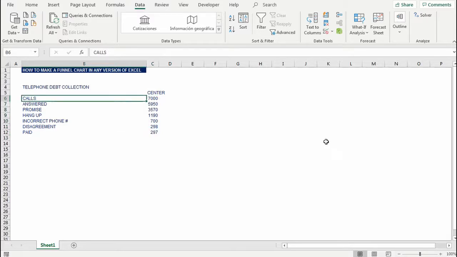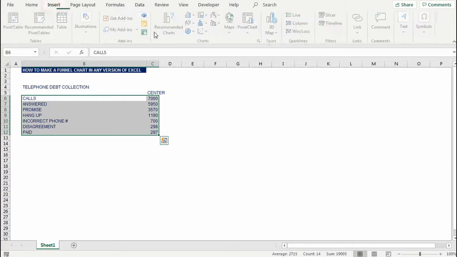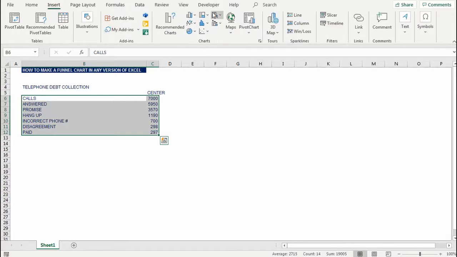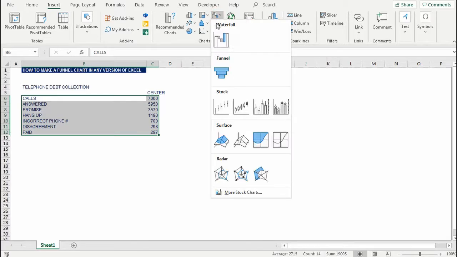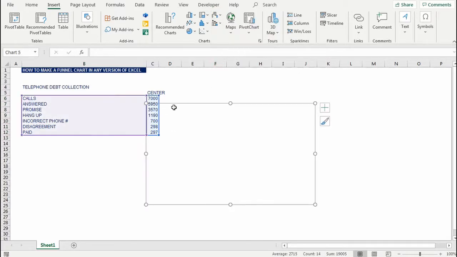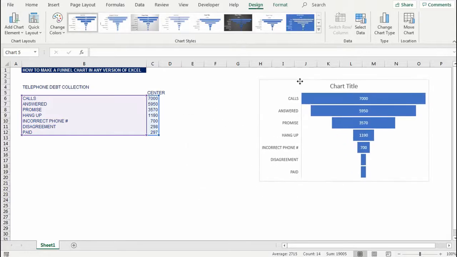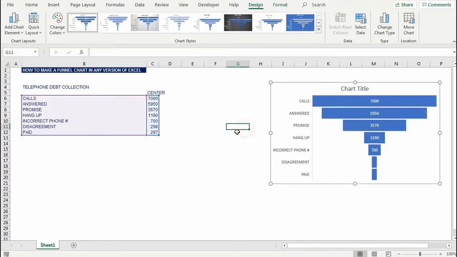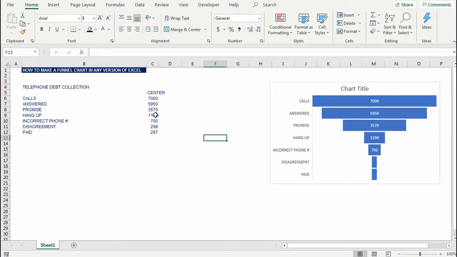So if you have Office 2019, I'm just going to select this info, go to insert, go to charts, and in the third icon I'm going to click on it and then funnel. As simple as that. As you can see, it's pretty good. But what happens if you do not have Office 2019? Well, you do not have to worry.